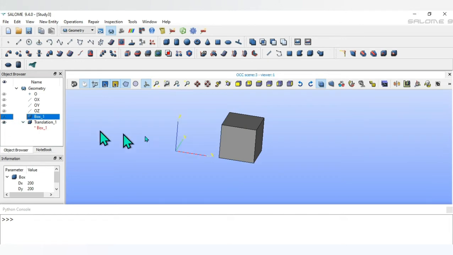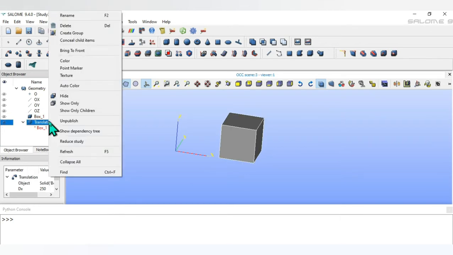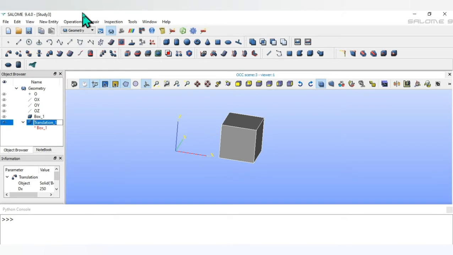If you just need the new one, then you can rename it. You can rename it with your right mouse button. I'll say just solid 1. So that's your translation in action.